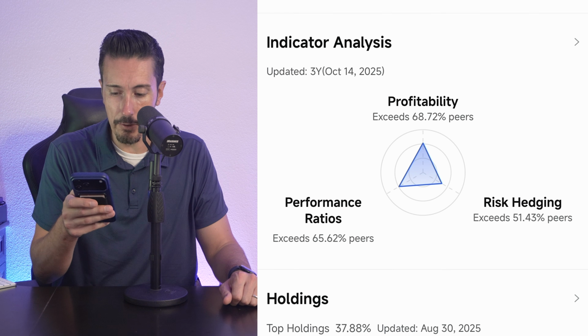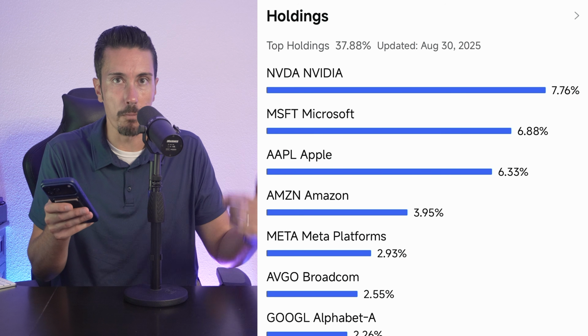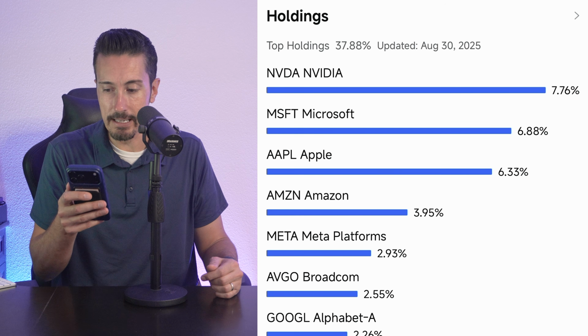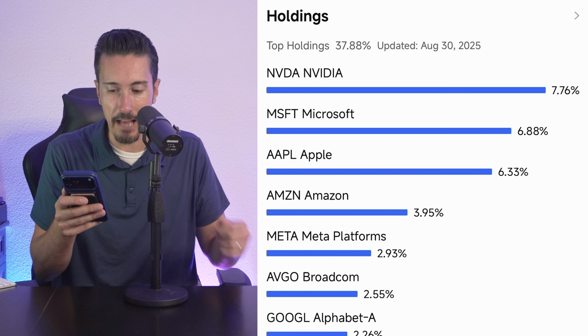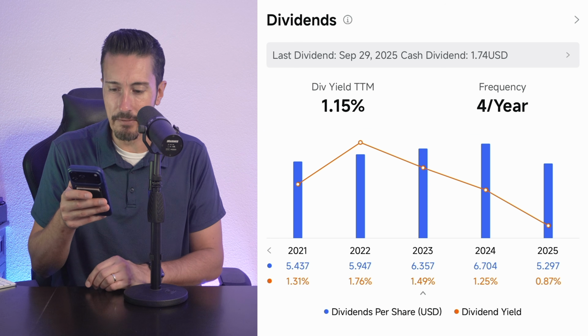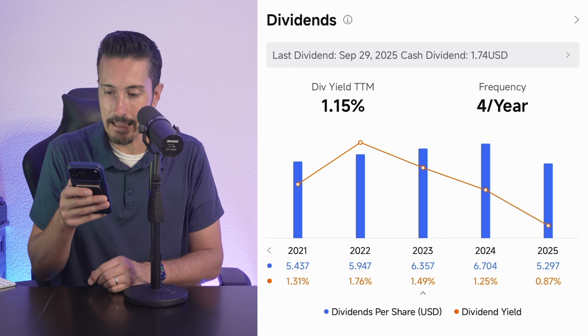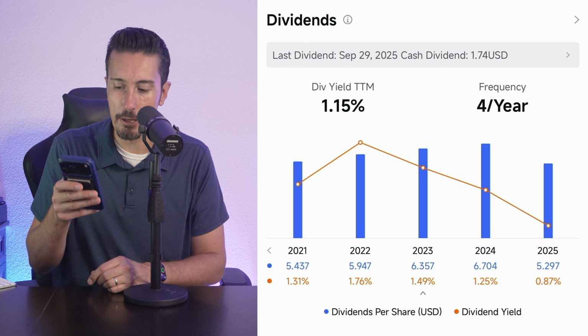But as we go through here, you can look at the breakdown, the profitability, the holdings of the ETF. ETFs hold multiple different companies. So you can see 7% is in NVIDIA, and then Microsoft, Apple, Amazon. This is the S&P 500, right? You can look at the dividends. What kind of dividends do they pay? And right now it looks like the last dividend was paid on September 29th at $1.74 per share that you owned.